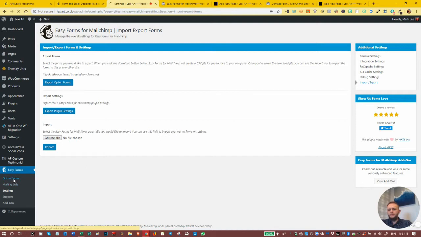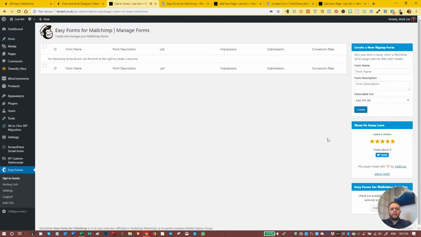Okay, opt-in forms. So this is where we can create our forms. I don't think we're limited on here, so we can create multiple forms. To get started, from the right-hand side here, we simply create a new sign-up form. Let's give it a name. What did we call the last one? Okay, let's call this WordPress Mailchimp Form 2.